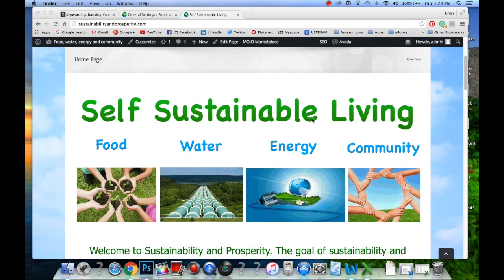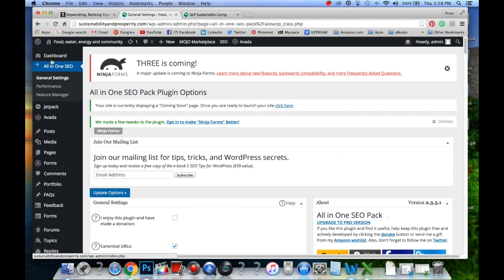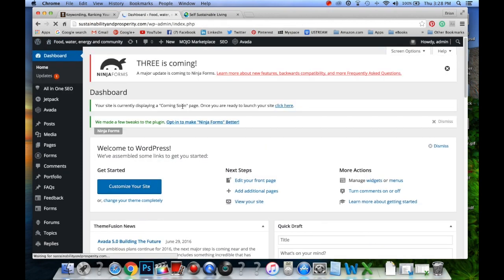So the first thing that we want to do is go to our back office. Once we're in our back office at the dashboard, do you remember the plugin that I told you guys to install called All-in-One SEO? If you didn't install this, go ahead and install this now. You can do that by going to your plugins, add new, install, put in All-in-One SEO. Once it's installed, it should be all ready. Just go ahead and click on it right here where it says All-in-One SEO.